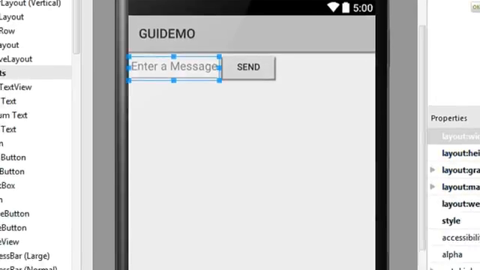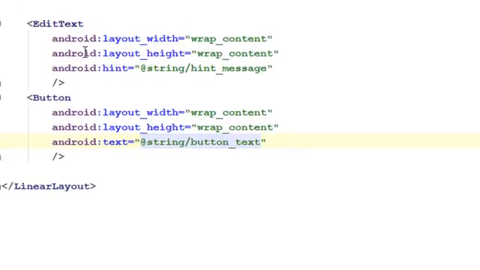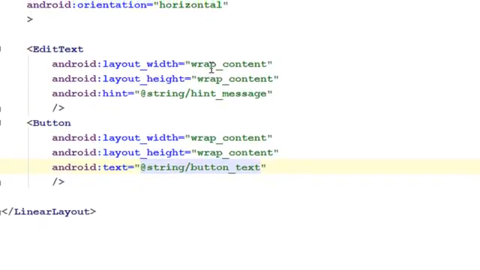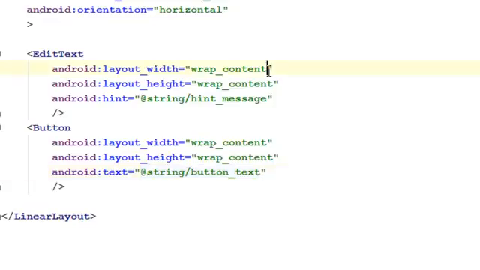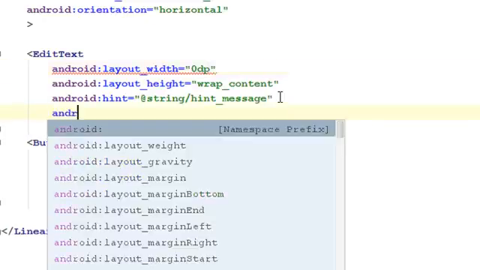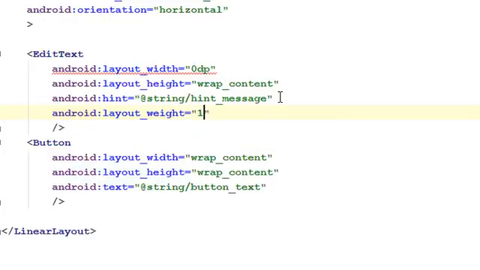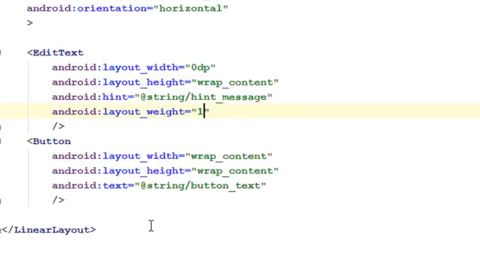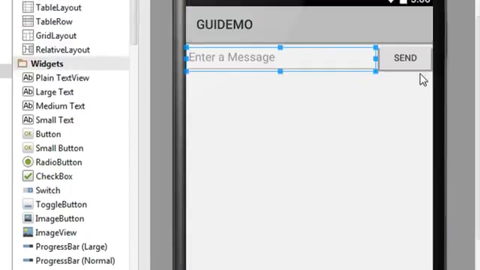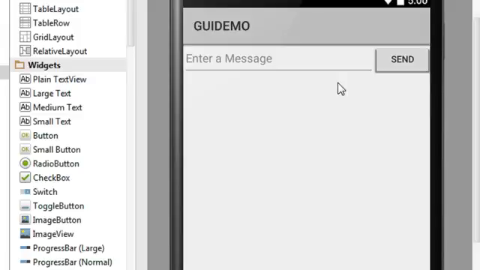So here I am going to make some changes on the edit text. First, I am going to change the width to 0 density pixel, so 0dp. Now I am going to add another attribute, android:layout_weight, and specify the value as 1. Now look at the design. Now you can see the remaining space is covered by the edit text.